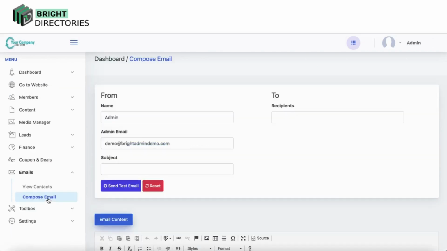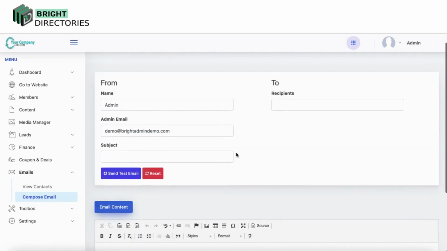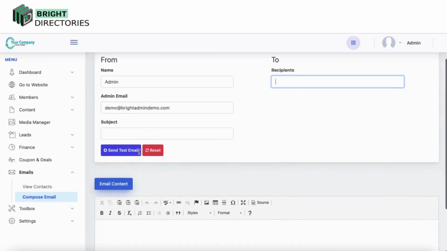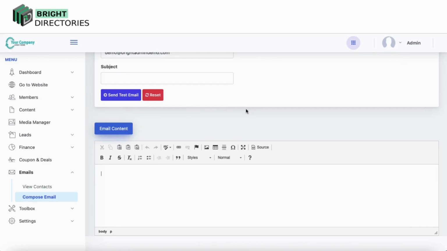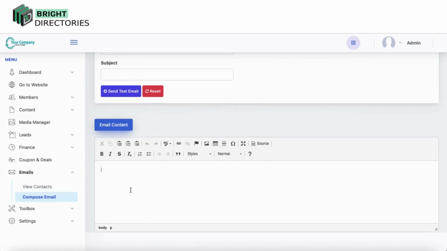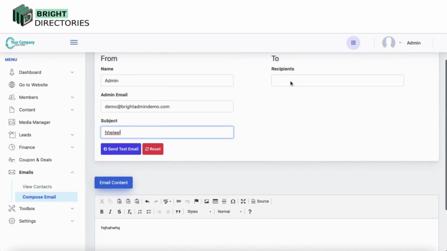Now compose email. This particular function is used to communicate with the members, like if you want to communicate with the members within the community, you can send an email. You just select the member names, put them there, compose the email and send a test email. It will be sent automatically. You can write whatever email content you want over here, then click send test email, and write a subject here, whatever it is.